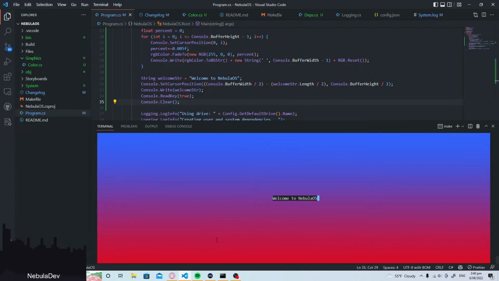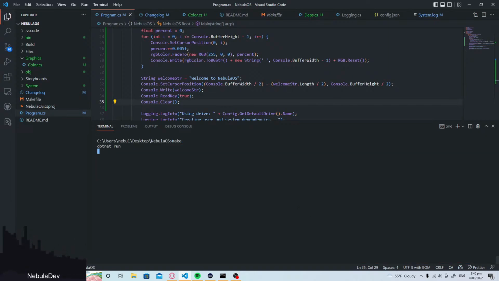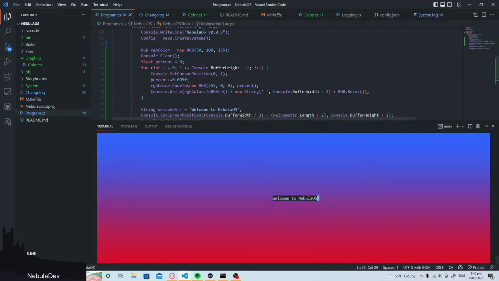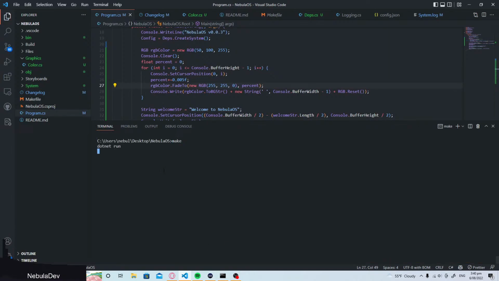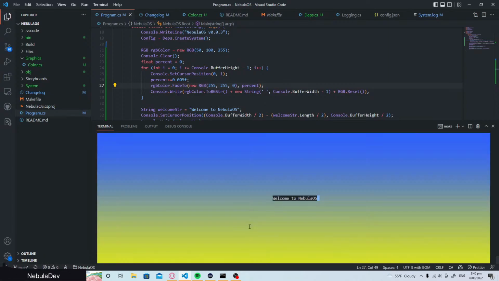Looking at NebulaDev. I don't know why that's so blurry. My eyes tripping out on me. Those colors are very vibrant. Like if we go to here, it'll fade to like the yellow, right? Yeah, yellow.